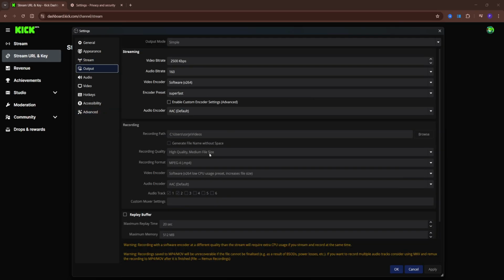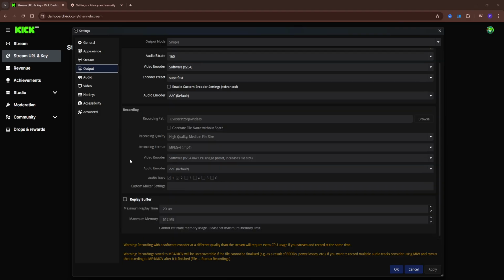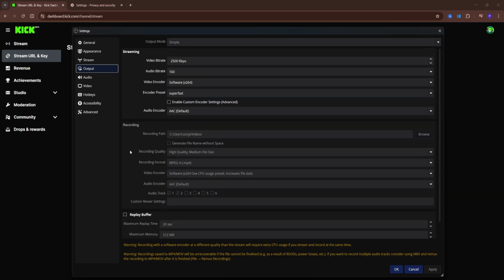Also here in the output tab you can set video bitrate to around 6,000 to 8,000 kilobits per second. This is depending on your internet upload speed. You can also set some keyframe intervals. Ordinarily it is around 2 seconds.